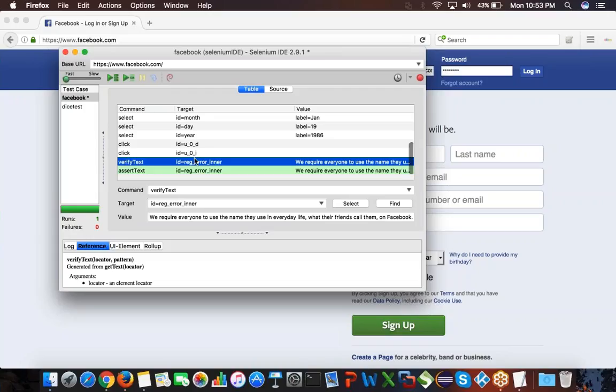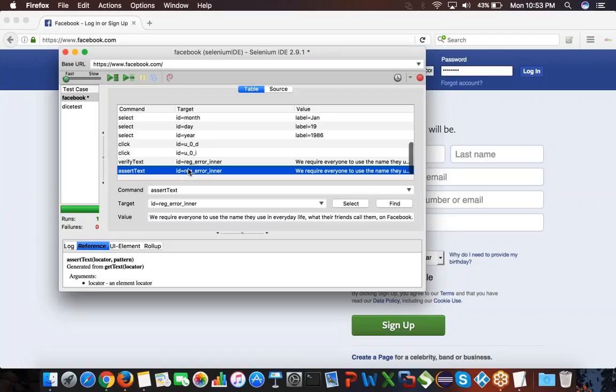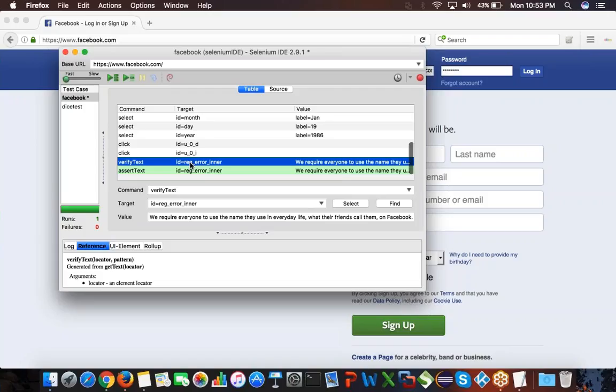Verify is for some small data you're trying to verify, and if that data is missing but you think you can still continue the test case, then you can do verify. So it depends on the scenario. Either you can use verify text or assert text, whatever you want.